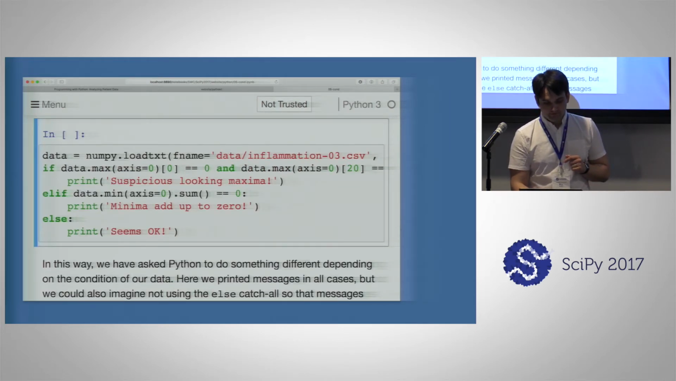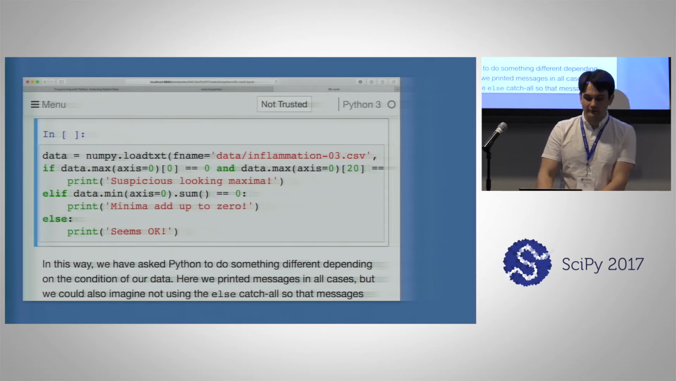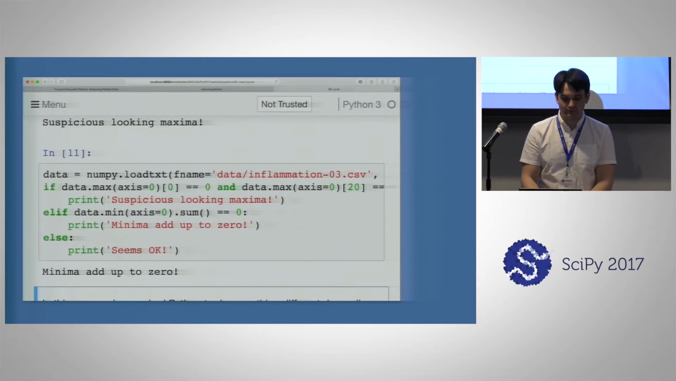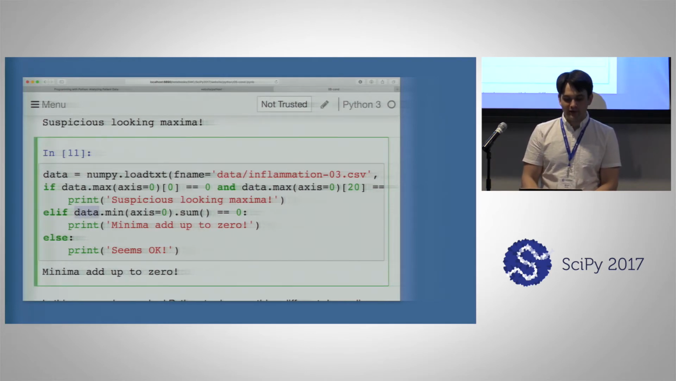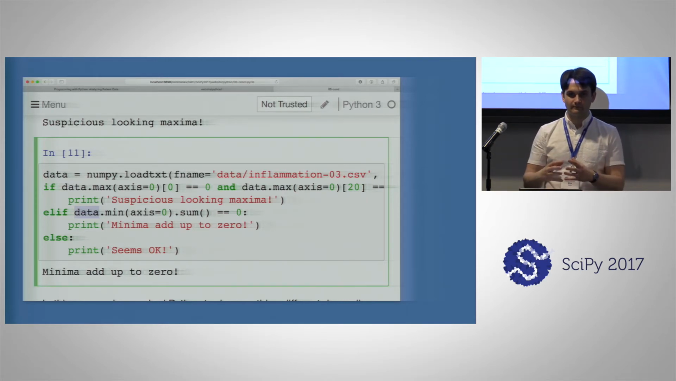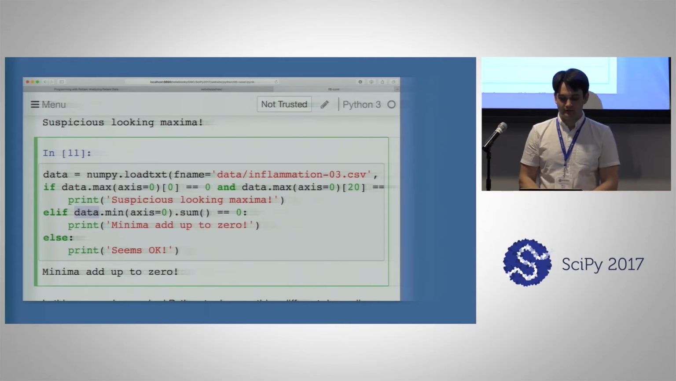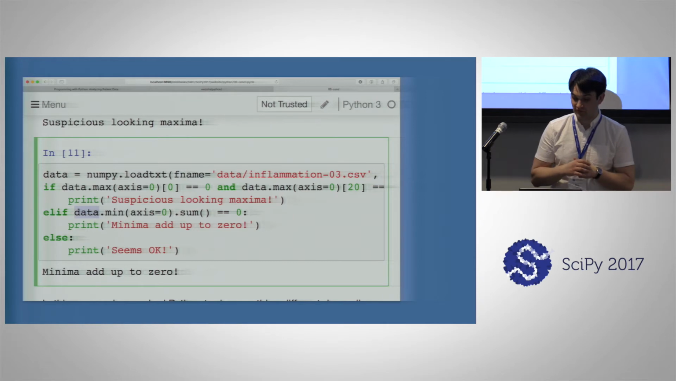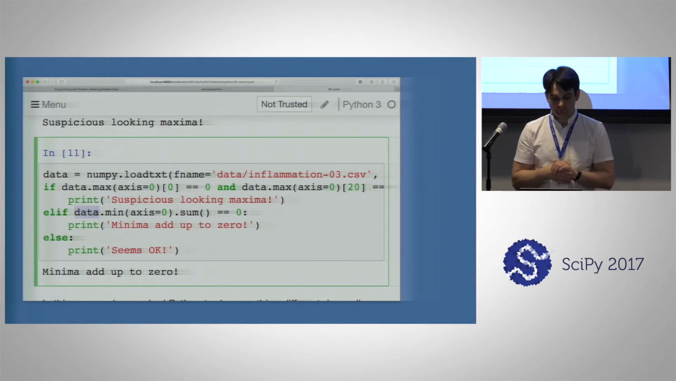Okay, so again, this is just an example of how to use else if, and there is nothing magic about it. What we do here is that we take our data, find the minimum values across all the patients, and sum them up. And we check whether this value is 0. And if this is 0, then that's not right.